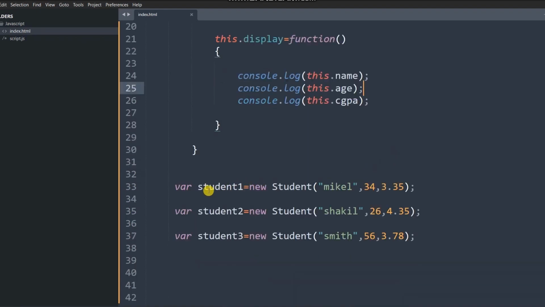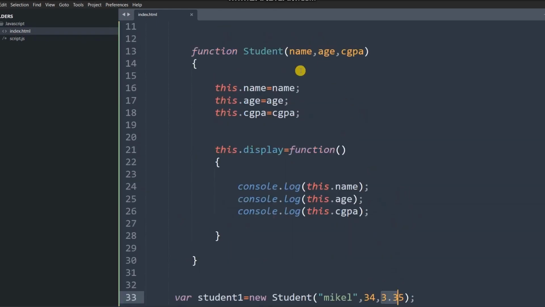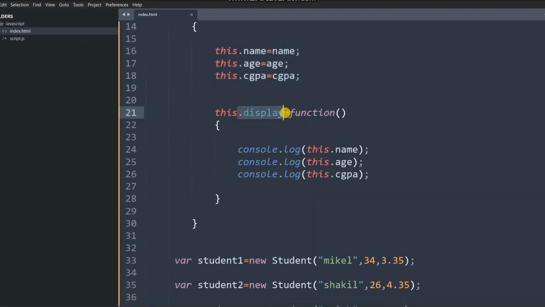First of all, what will happen is that we are calling the constructor student function over here, and we are sending the name, age and CGPA to this function, and then this function will store that specific name, age and CGPA in this variable or in this object. Then if we call that specific object's display function, it will show that specific name, age and CGPA. Let me show you how to call this display function.